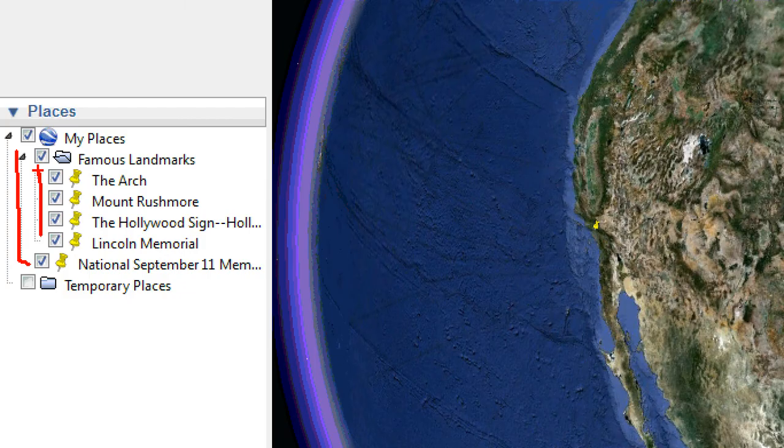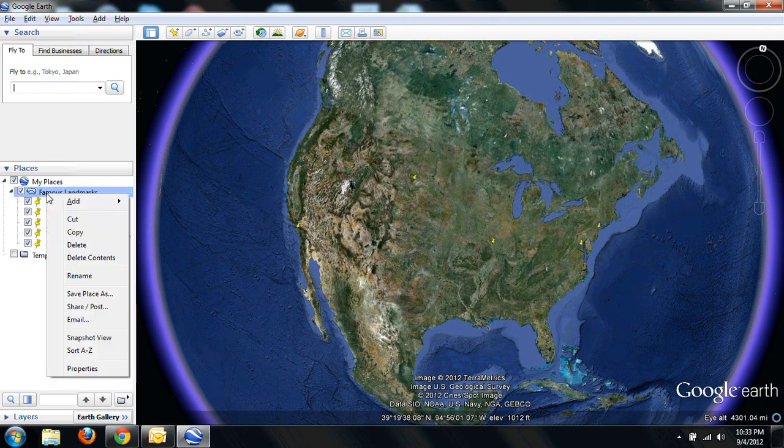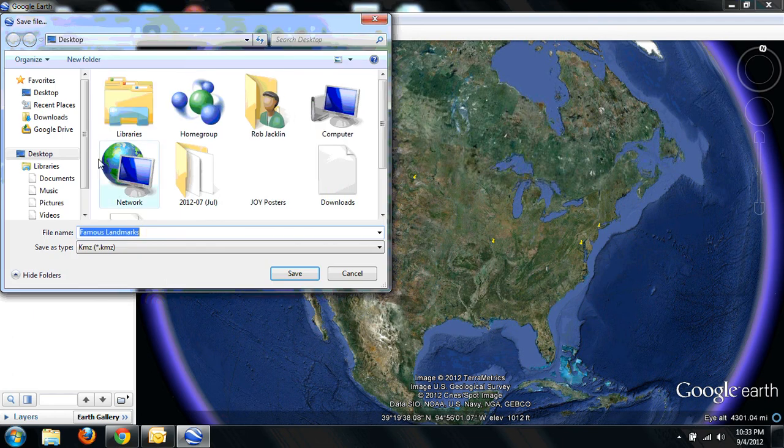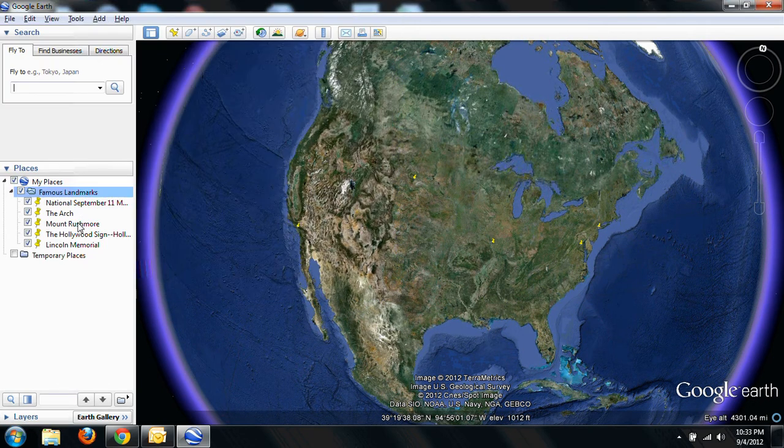So what I'm going to have to do is drag and drop that into the folder. Now you can see they're all in a line and they're all there. Now when I right click on Famous Landmarks, I'll do Save Place As, and this is going to give me an opportunity to save that to whatever folder you would choose. I'm just going to save that to my desktop real quick. And there I've got it. Now I've got it saved. When I save the folder, it saves everything in its place.